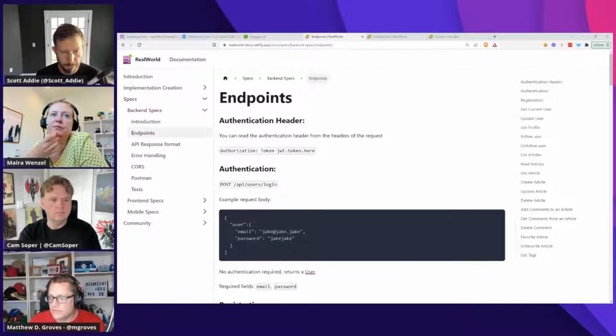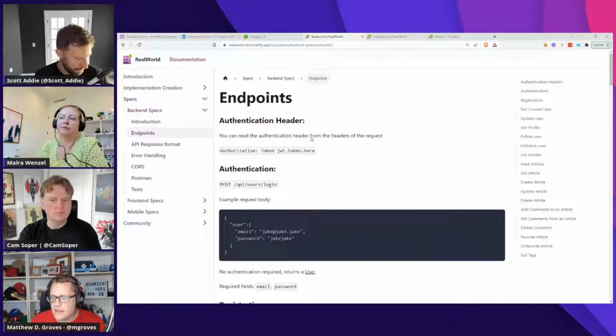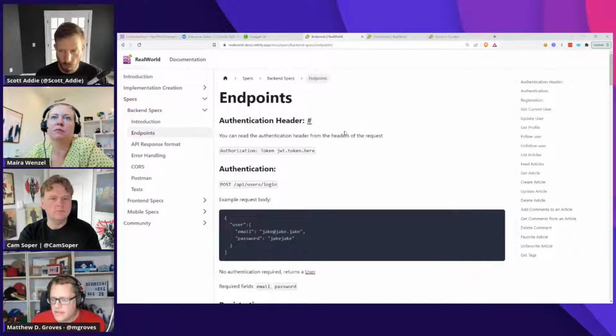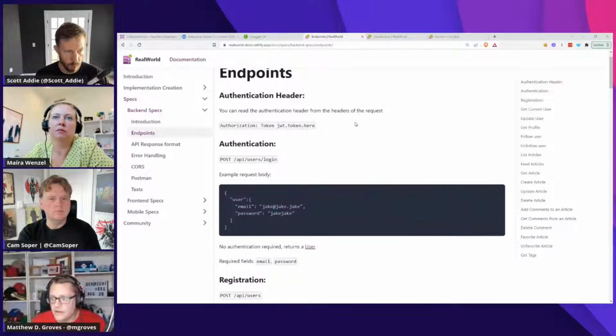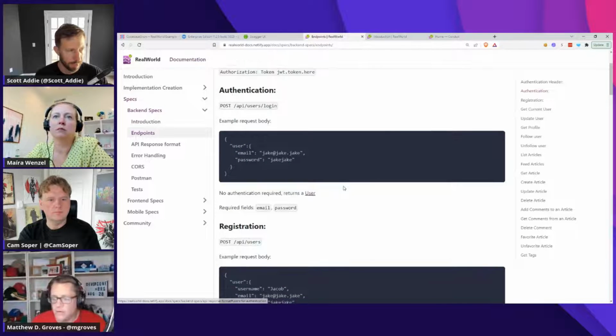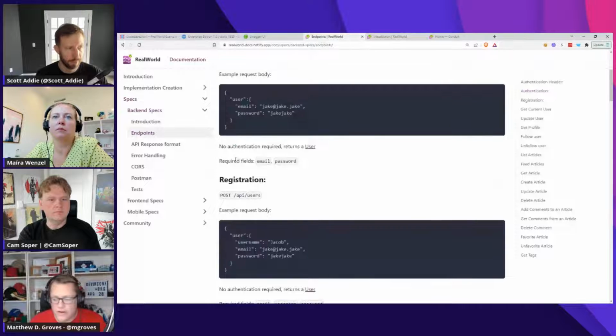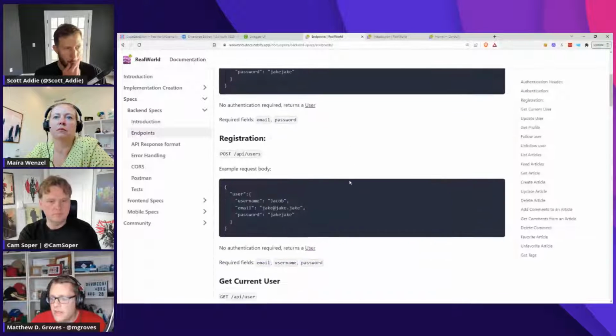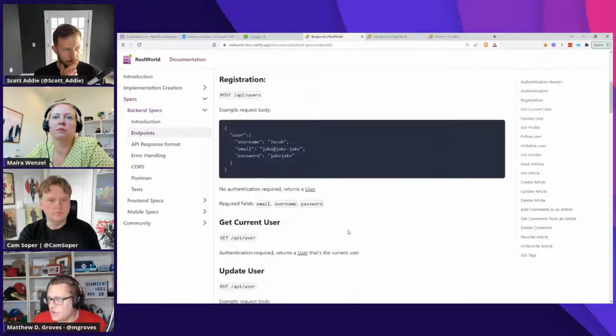That's right. So this here is the backend specs on the real world site. This is showing the backend endpoint. There's an authentication header, here's the authentication endpoint. It's just a URL, what the request should look like, links to the different entities, and what's required. So it's a very simple spec here, and as you can see on the right side, it's only a dozen or so, 20 different endpoints.